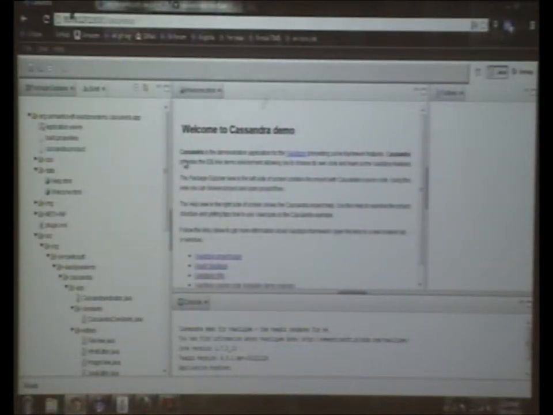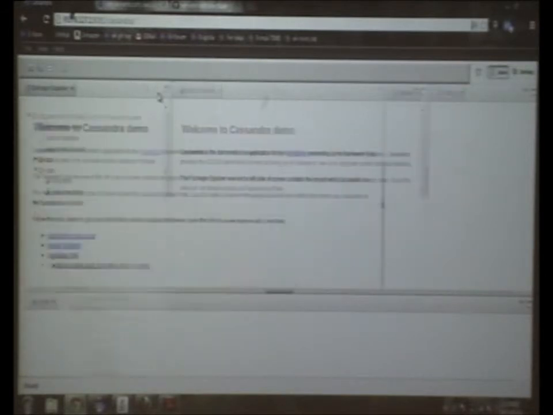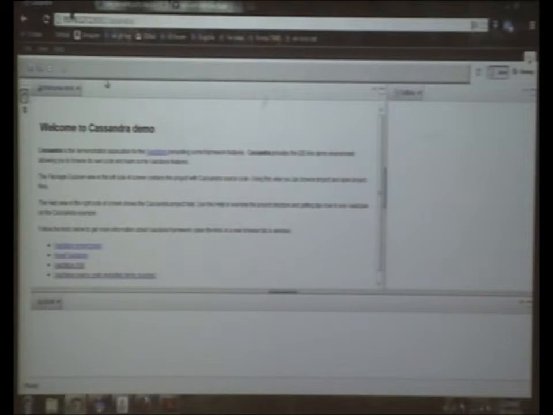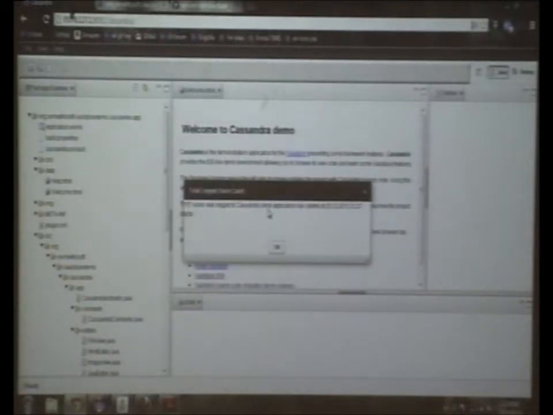And of course, you have all the goodies of the Eclipse platform. You have drag and drop, you have perspectives, minimize, maximize, the number of users on the server, etc., etc.